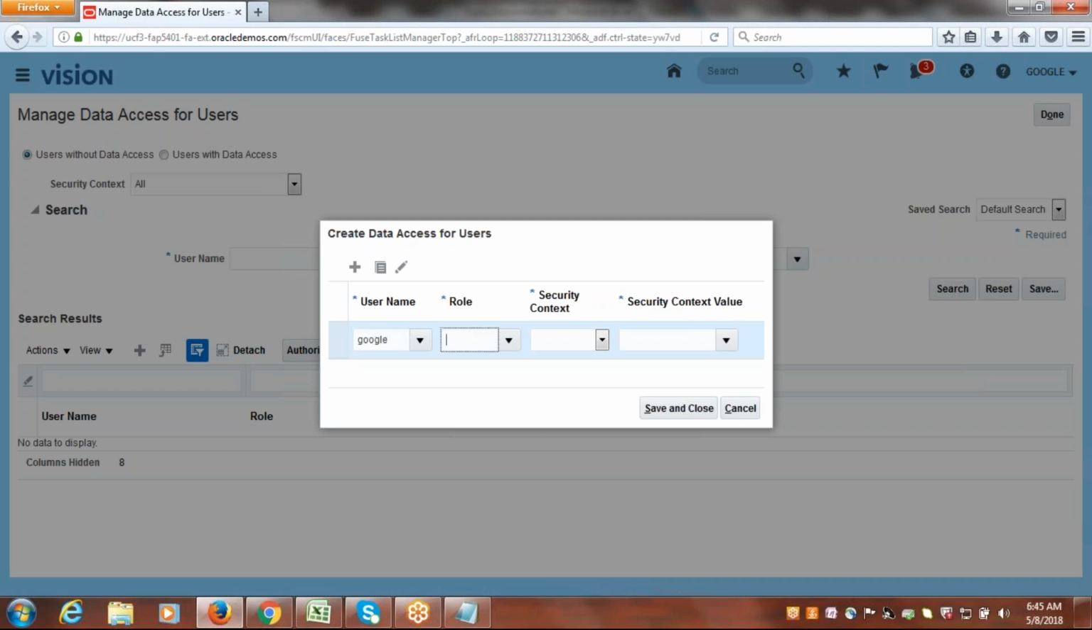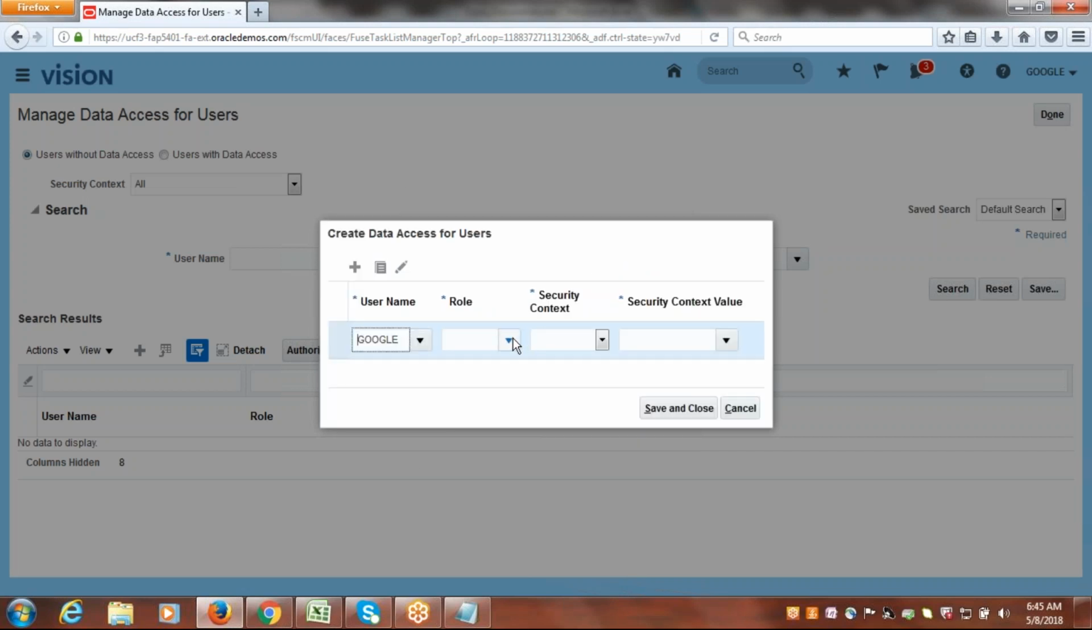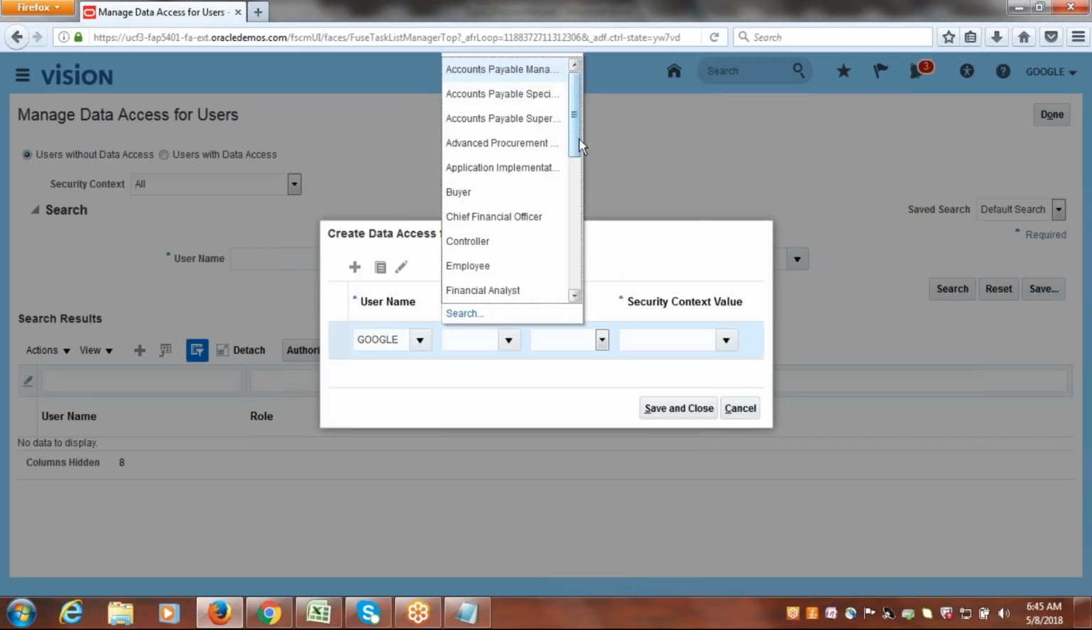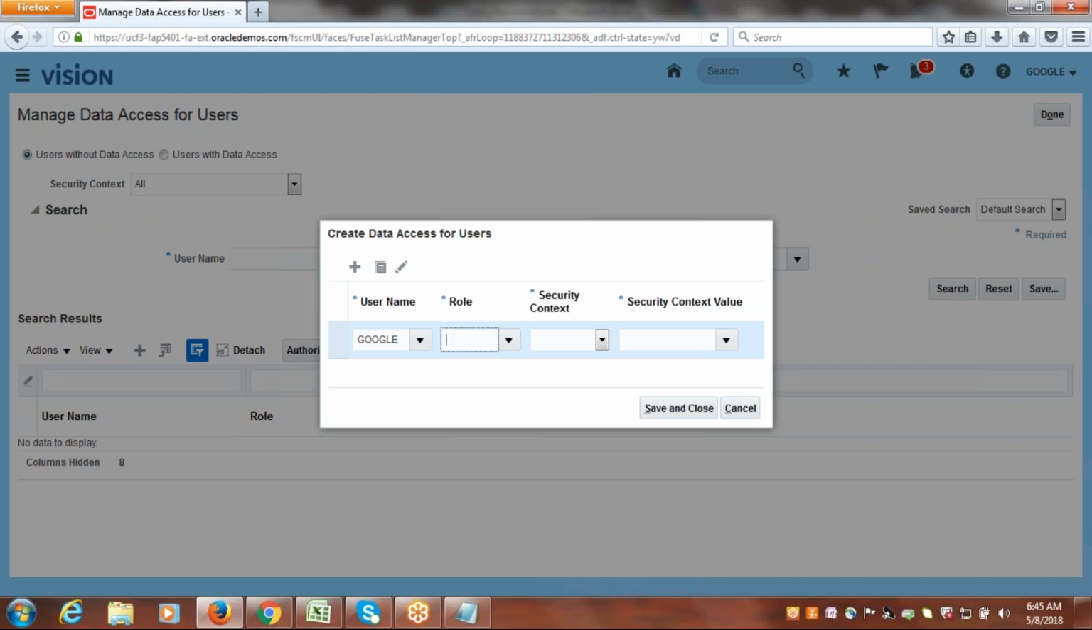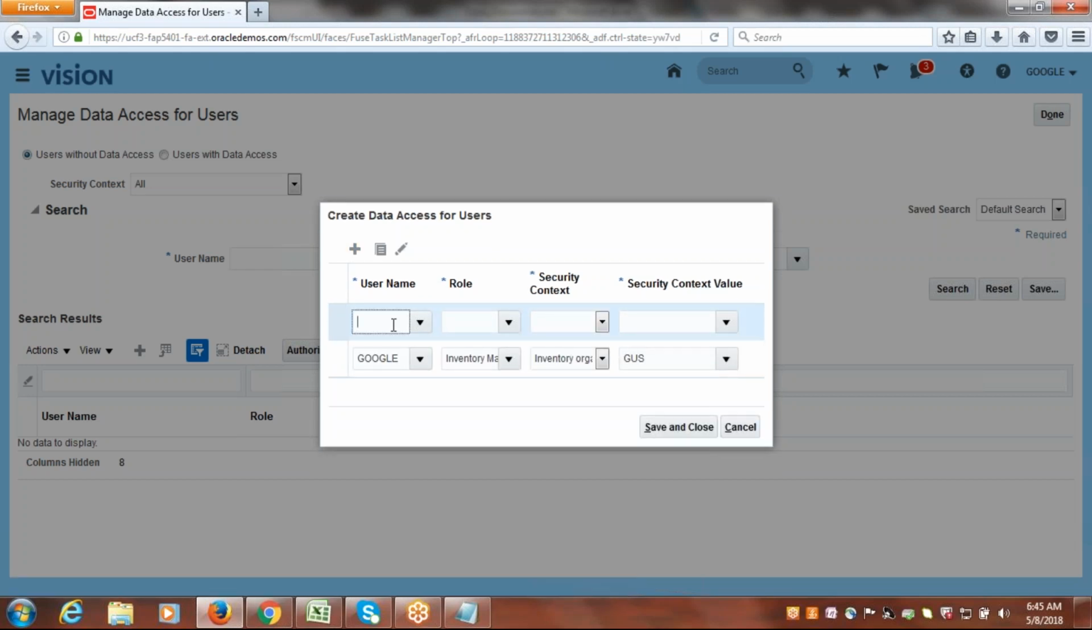So again, we can go with the same process to map inventory organization with inventory related roles. Here you can select the role called inventory manager. Security context is inventory organization. And here the code is GUS, Google US. This is not master, we never assign master inventory. So only physical, actual inventory, Google US inventory. This is to select, and you can repeat the same for the remaining two roles also.